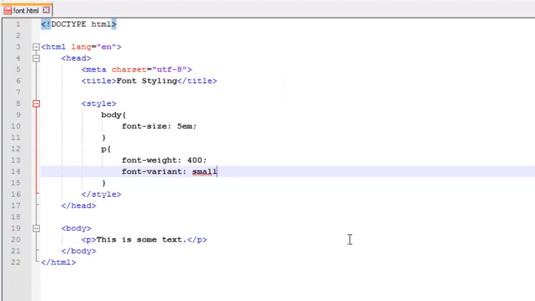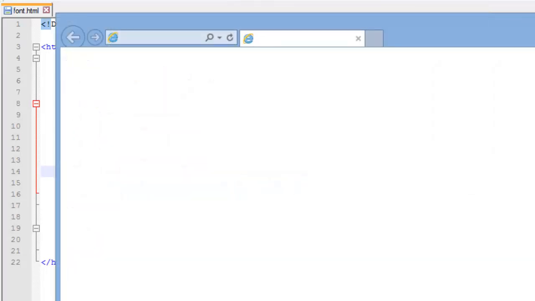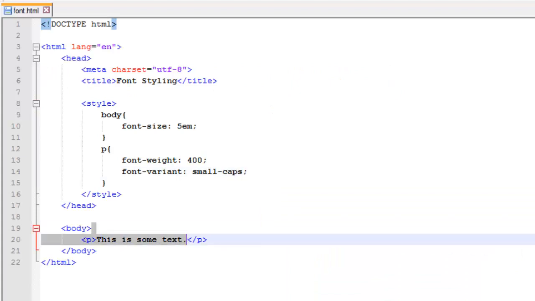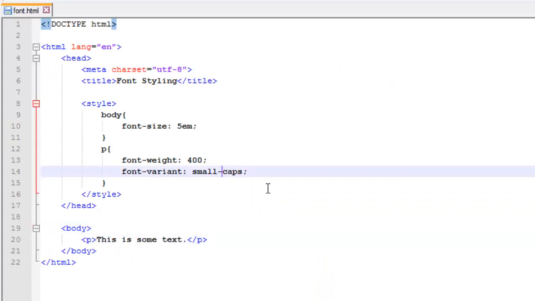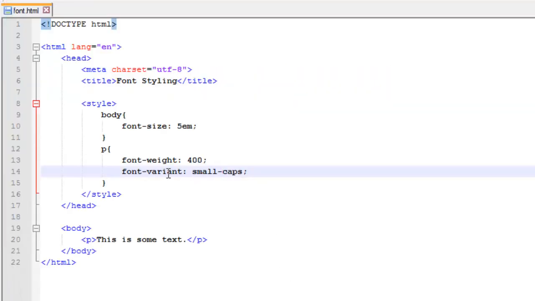But if I put small caps, this is what happens. I put small caps, save and run. Oops, not IE, Firefox. You can see everything is capitalized, and that is not so in our paragraph. But when I put small caps, everything becomes capitalized, and any capital letter is a little bit bigger than all the other ones. So that is what small caps look like. Some people like this. I can see myself using this in some of my web pages, but it's up to you, whatever style you're looking for. So that is font variant, small caps or normal.